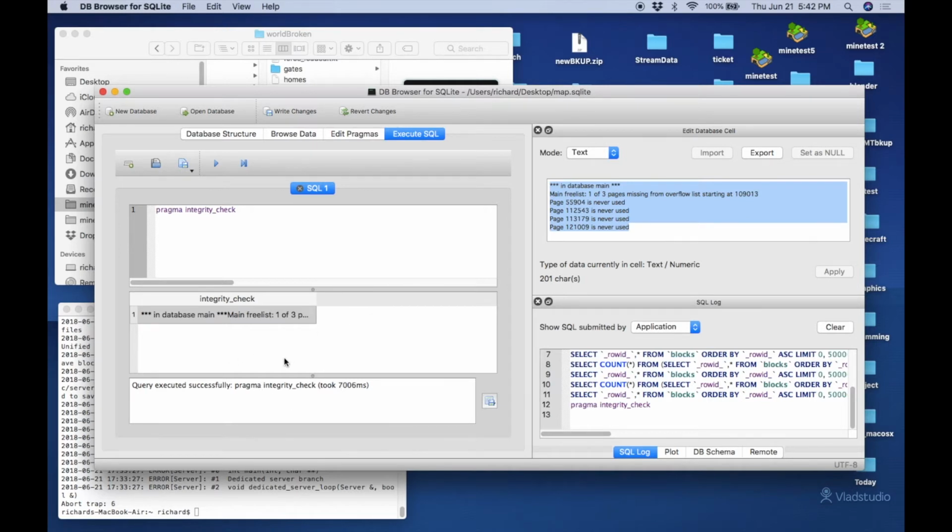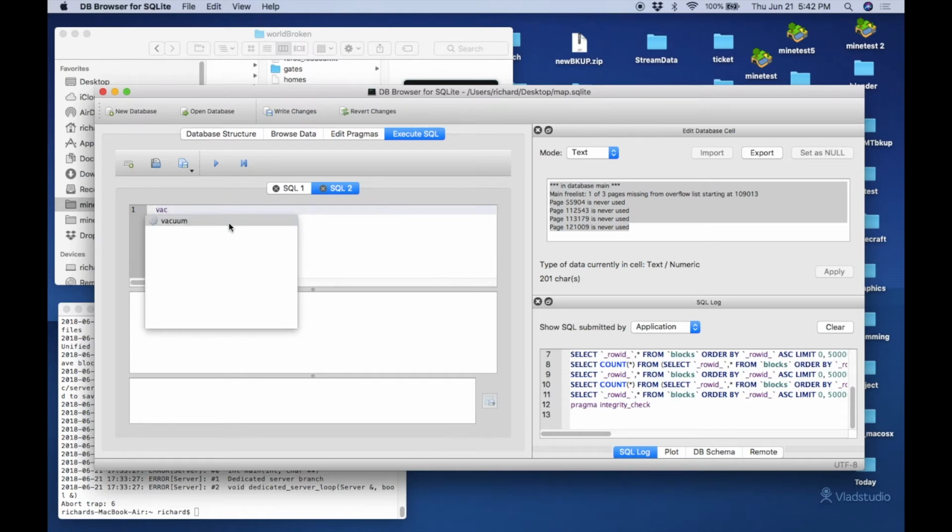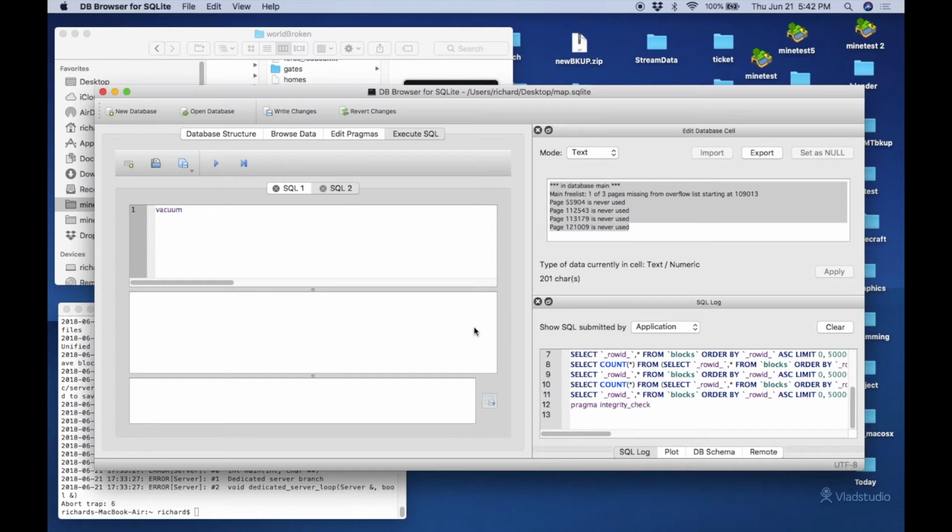So we know we have a problem with this. So we're going to open up another tab, and we're going to type vacuum, and I can't spell that word to save my life. We are going to run vacuum. Say yes. Now, I'm running this off of a copy. So I copied the database file to my desktop so I wouldn't harm the original file.